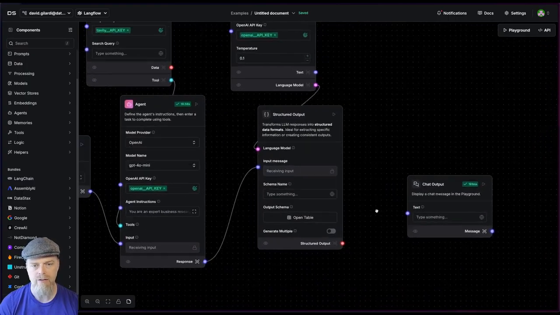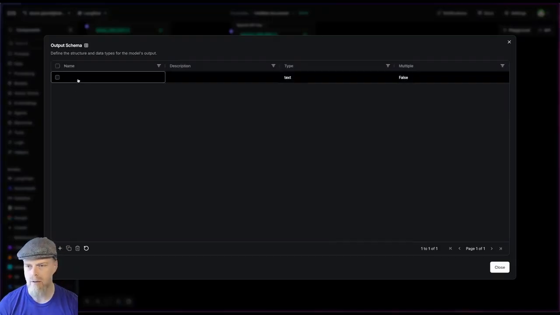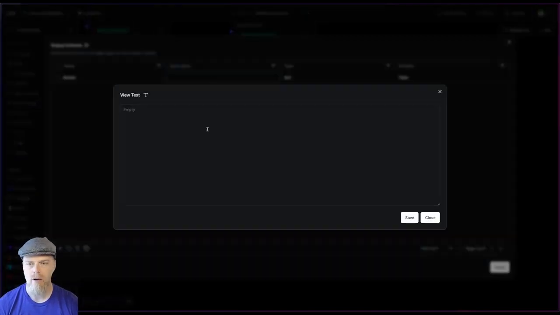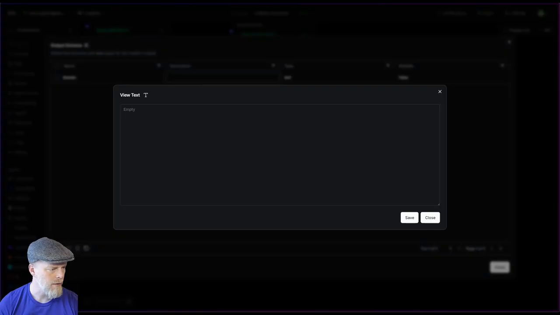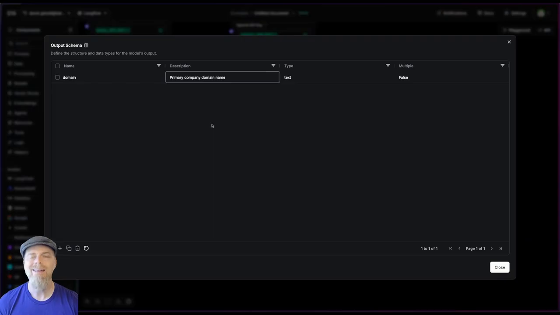Now, the last thing I need to do is I need to give it a structure, right? That's the whole point of the structured output component, is you're going to give it some kind of structure. So I'm going to add one here. I'm going to go in here and say domain. I'm going to save this. And then I'm going to say something like primary company domain name. Now, this part's really important. It's the name, the description that the LLM is going to use to extract the data from the response of the original LLM and then set it to this domain field, right? So this part's important, what we do here, right?